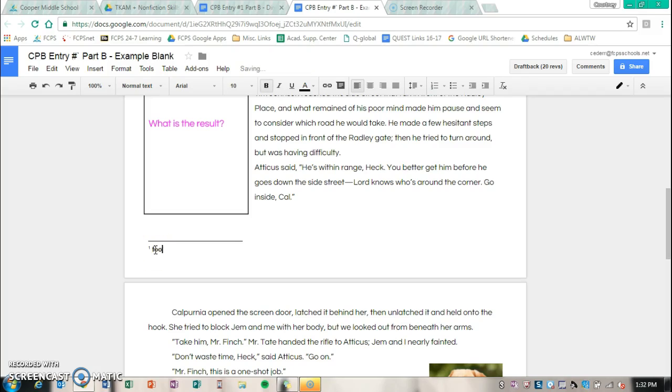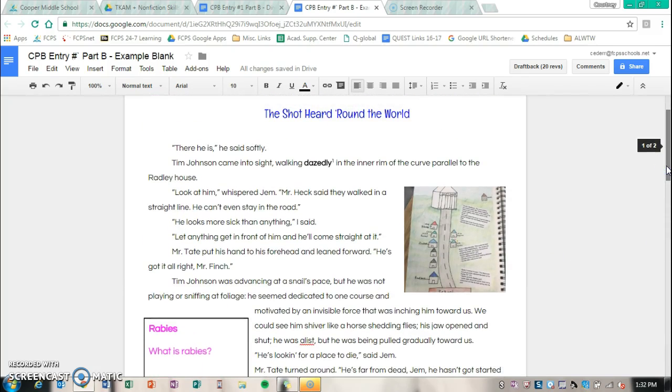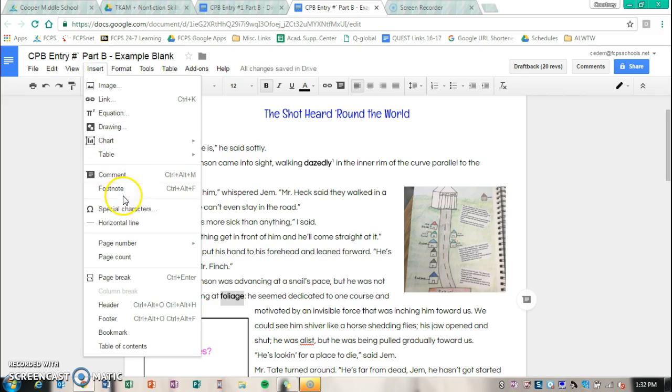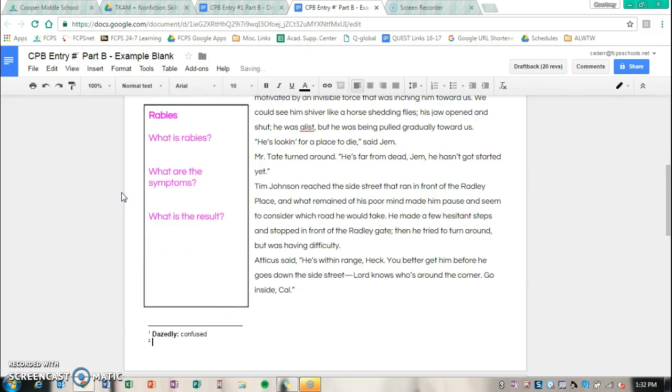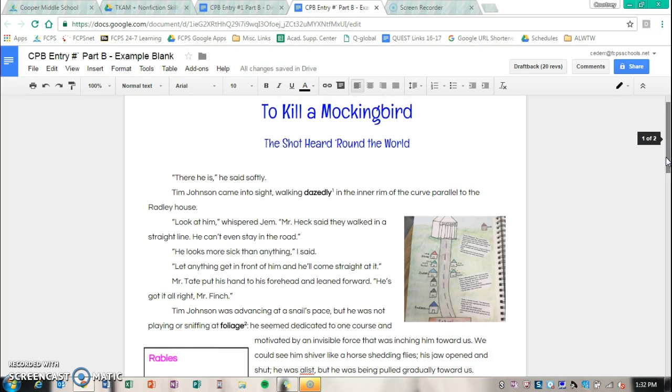So I'm going to write my vocab word, and then I would look up my definition and realize it means confused. All right? And I would do that for my second word. Say I wanted to know what foliage meant. I'm going to bold it, Insert, Footnote. There's a little 2 next to it, and I add in my definition. All right, hopefully this helps you with your formatting.